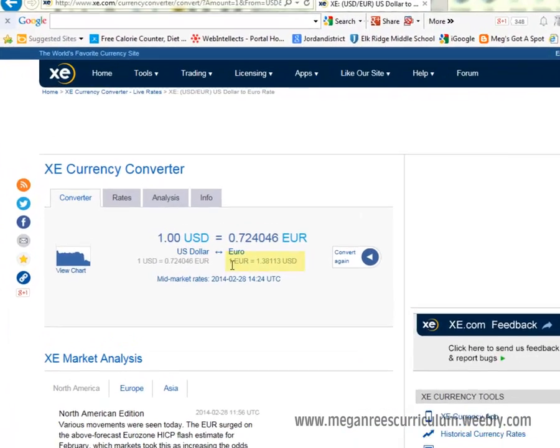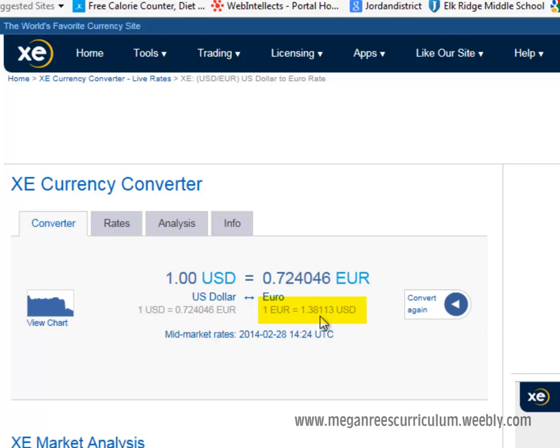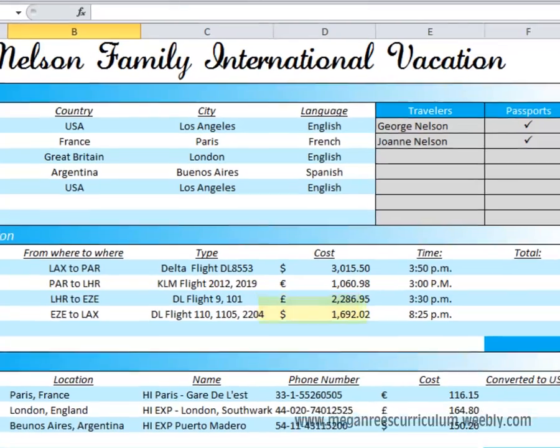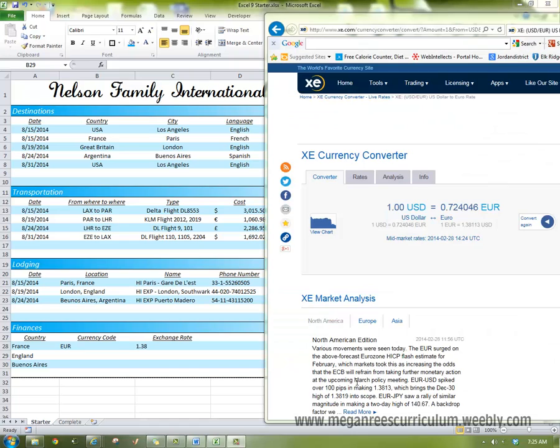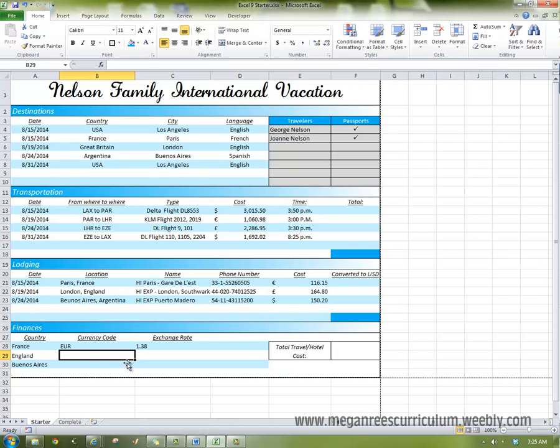Your exchange rate is going to be the second number right here, 1.38. That's my exchange rate, and this is my currency code. So I'm going to type in EUR, and 1.38 is my exchange rate. It's also important that you don't just shorten it down. You want to do the full number, 1.38113, because it's very specific.